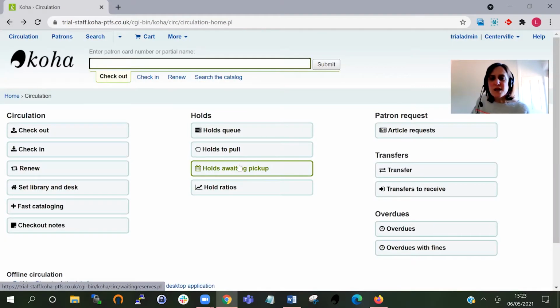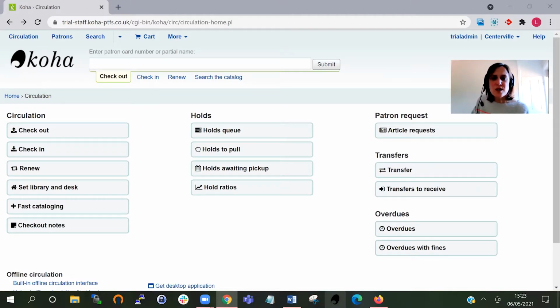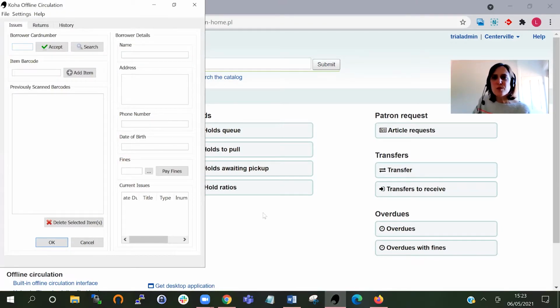And that will add an icon onto your desktop. I've got mine on my taskbar, and if I just click on that, it opens up the offline tool. So here you've got a slightly different layout to in Koha. You've got an issues tab, and then a returns tab, and a history tab as well. And you just record your transactions in here. And then in the same way as the built-in tool, they're uploaded into Koha afterwards, once you're back online.